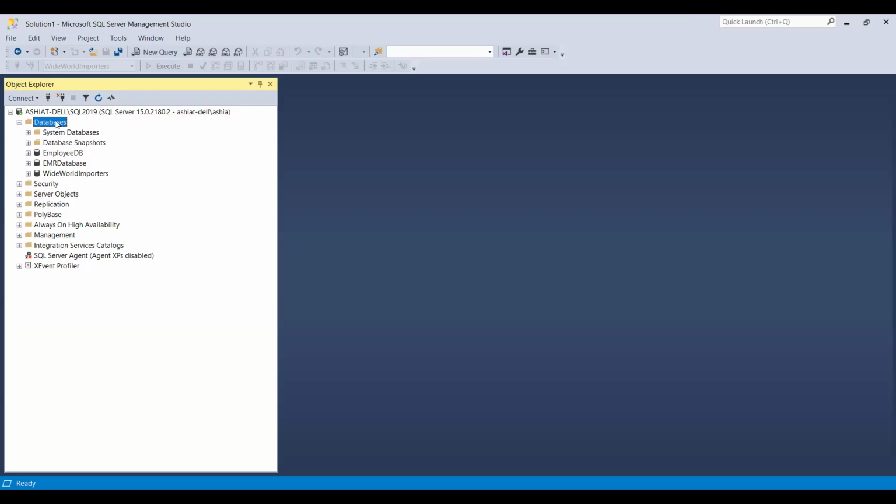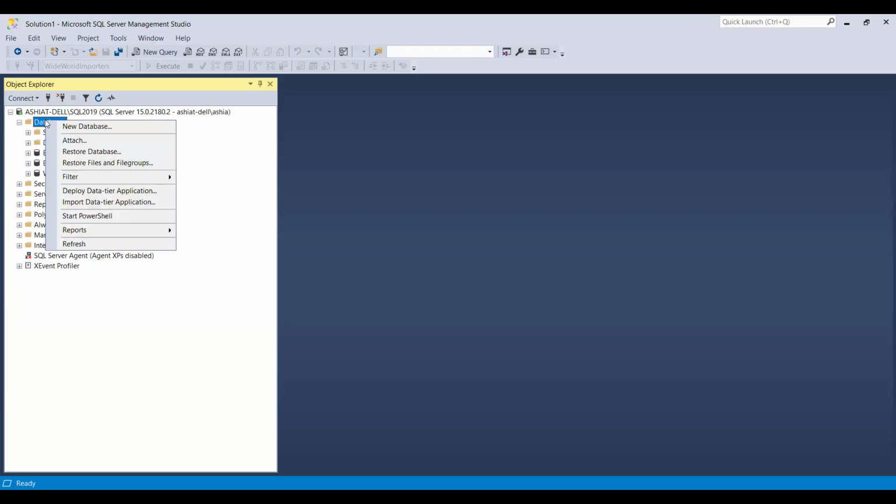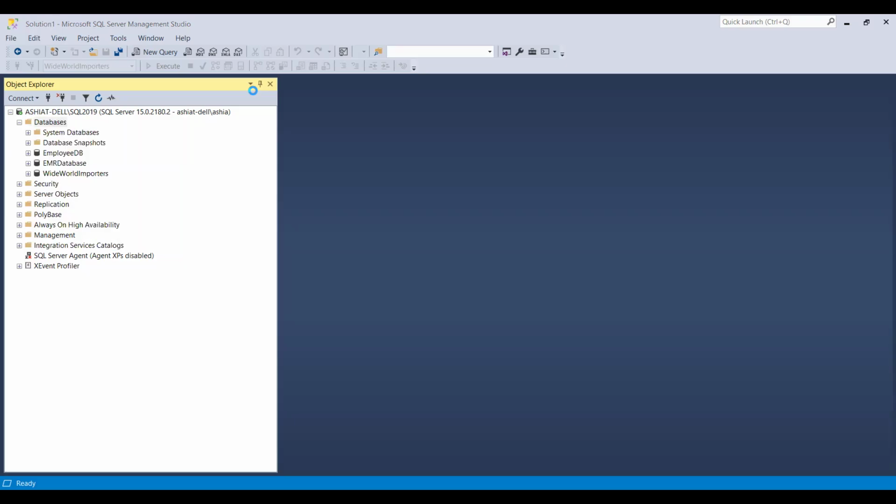Your cursor is on databases. Yeah, your cursor is currently on the database. So when I click here, can you see new database? Yes. Do you see restore database? Yes. Okay, I click on that restore database. Can you see the new box pop up?